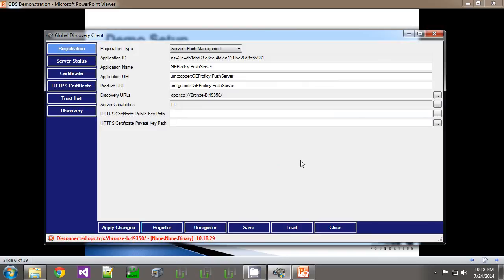So to recap, what I've done is I've gone through and I've used some pre-can configurations to register a client, register a server that has no knowledge of the GDS, and I've connected to an existing server that supports the remote management capabilities, and I've modified the server capabilities that this particular server is known to support.